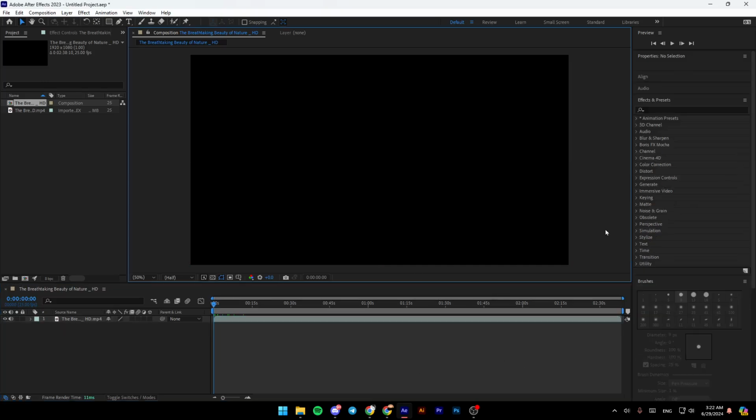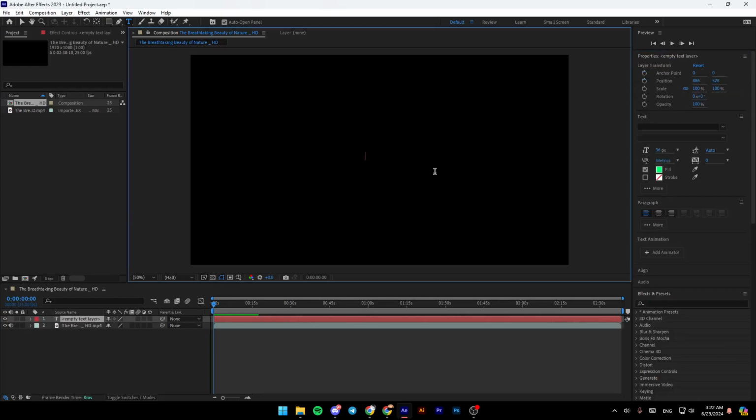So right now, in order to add a text, just go here to the top and then right next to the pen tool, you're going to find the horizontal type tool. You can either click on it or you can click on Control plus T on your keyboard and then you go ahead and click on the place where you want to type and then just type anything that you want.